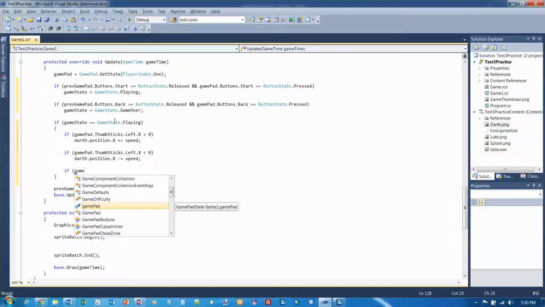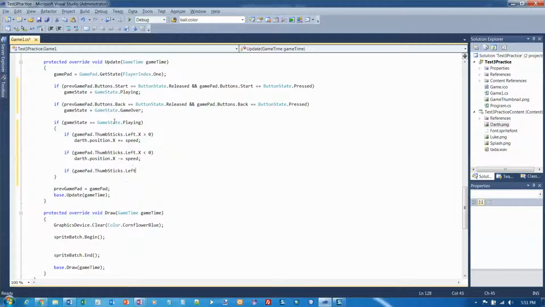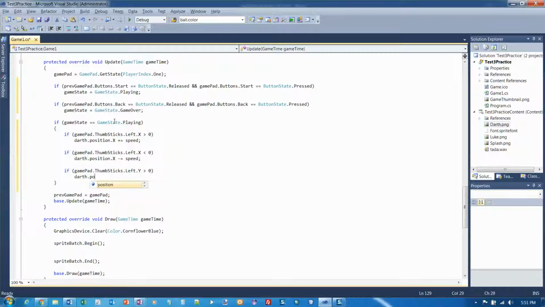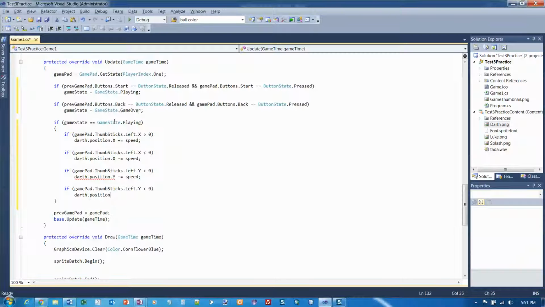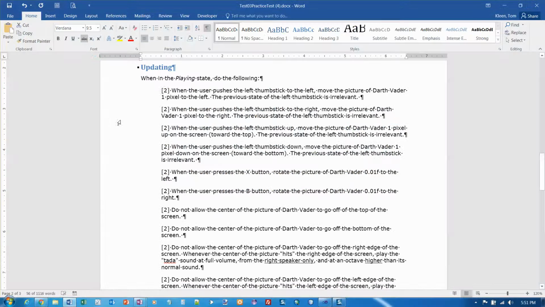If gamepad.thumbsticks.left.y is greater than 0, Darth.position.y. Now we're moving up if it's greater than 0, so I want to do a minus equals speed. And if gamepad.thumbsticks.left.y is less than 0, then Darth.position.y plus equals speed. Okay. And that takes care of all of these, except I'm just moving him a little bit faster. So you can always change that to a 1 if you want to.